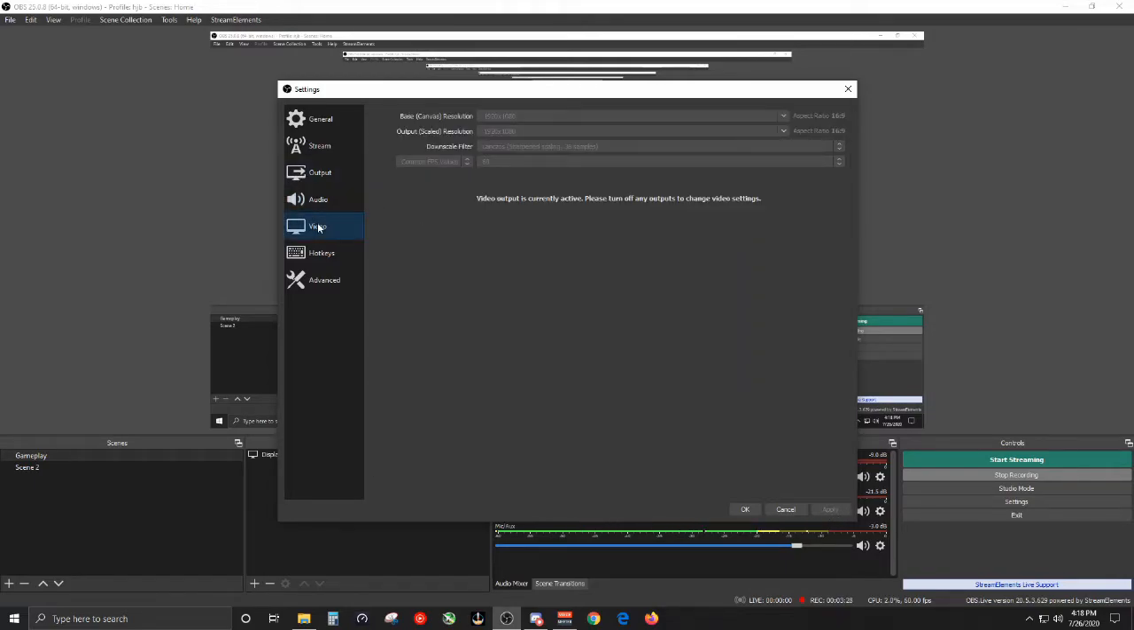apply. Then we want to go to our video, and base canvas resolution is just going to be whatever size you're going to be working on within OBS itself.